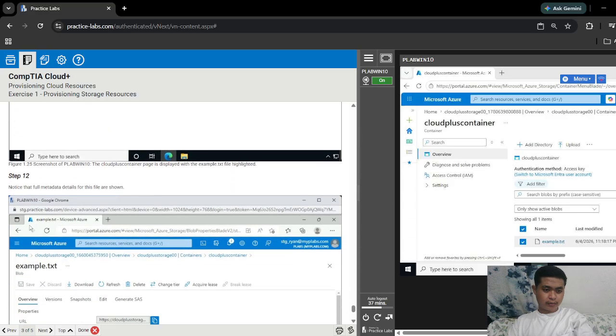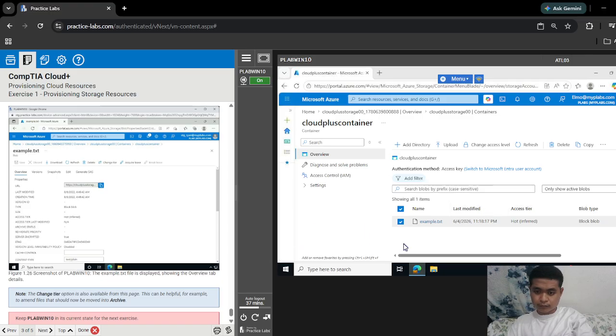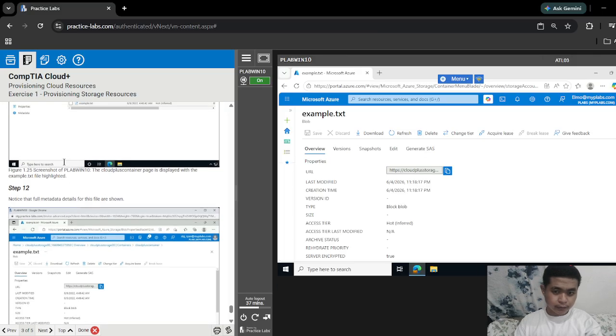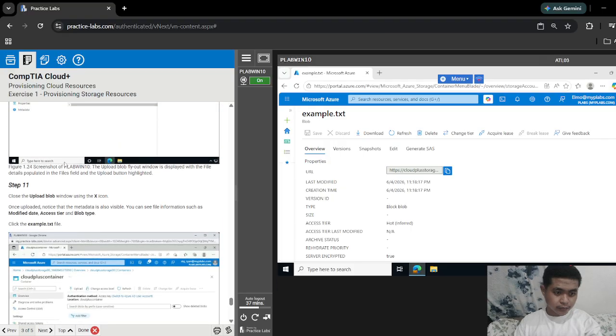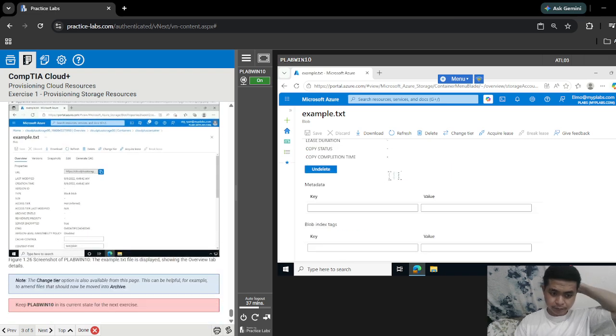So step 12, notice the file data visualization. Now click the sample file. Notice the full file details are shown. So keep the current state for the next exercise. Note the change tier option is also available on this page. This can be helpful, for example, for files that should be moved into archive.